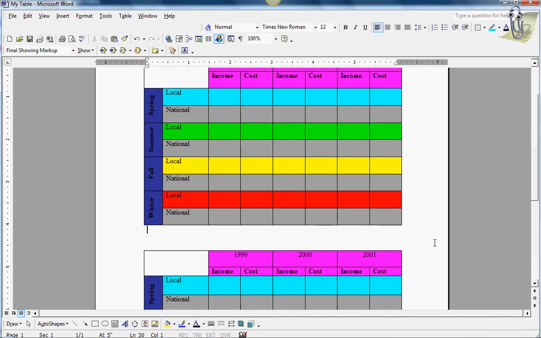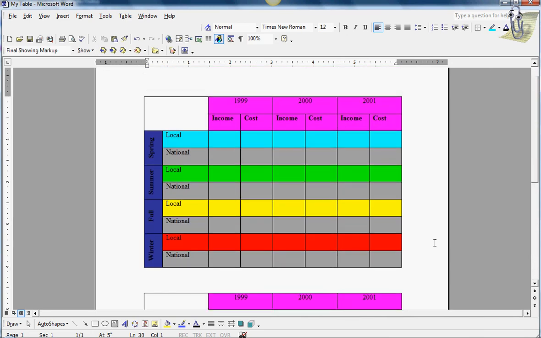So the point of today's lesson was to get away from boring tables that really have no structure and no variety. Really create some interesting tables. And I hope that you've picked up some of the features using Microsoft Word table format.